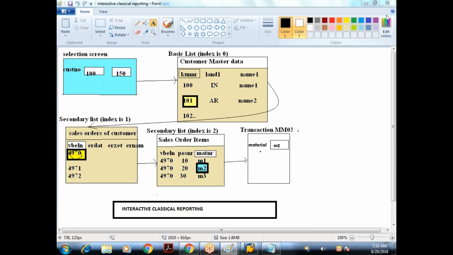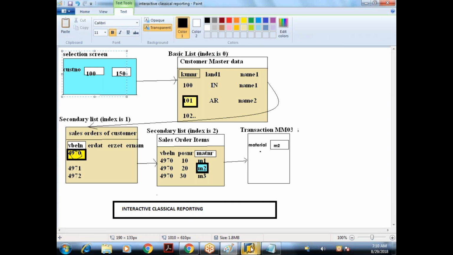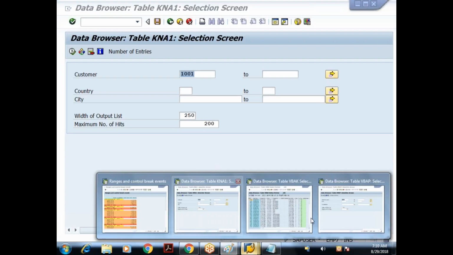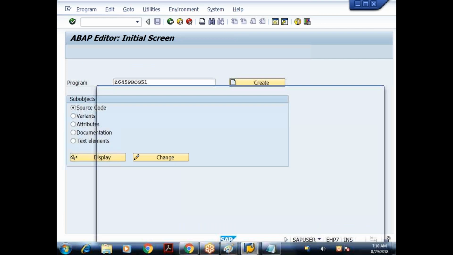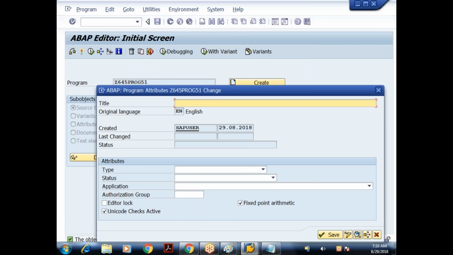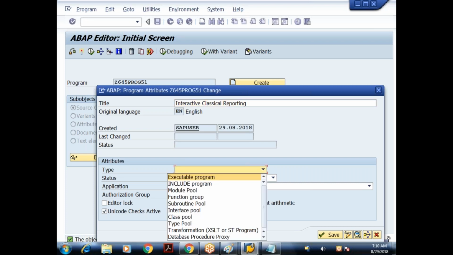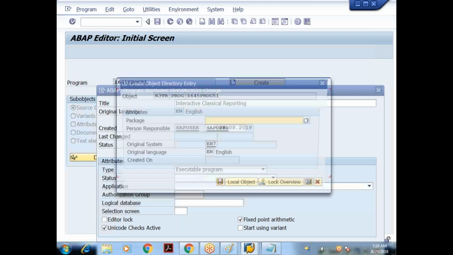Right, so this is my overall requirement. Let us focus on this part now. What is this? The selection screen. We already know how to generate the selection screen, so let me do it. 51. Type of program is executable program. I'll save it in the local object.